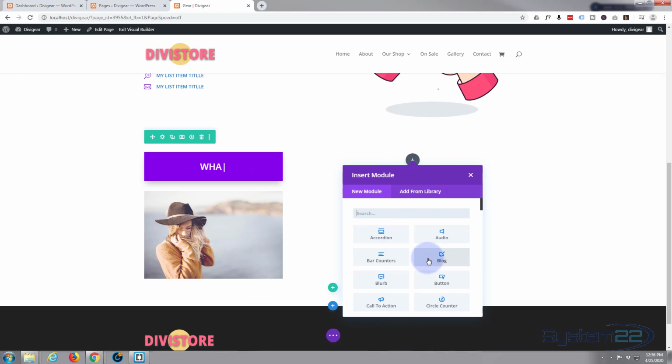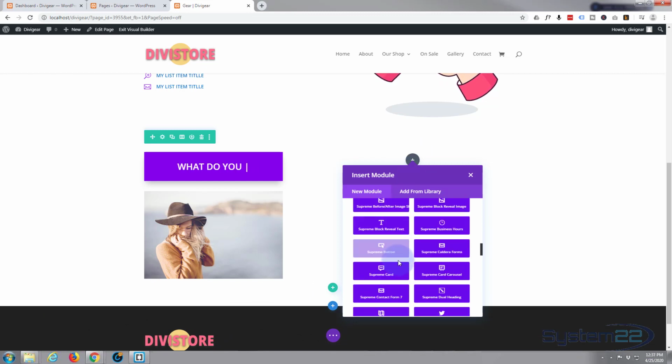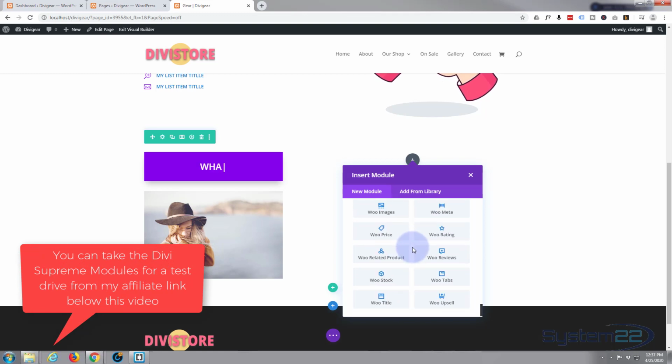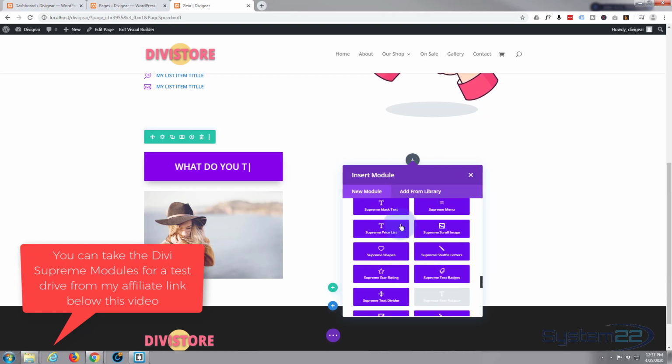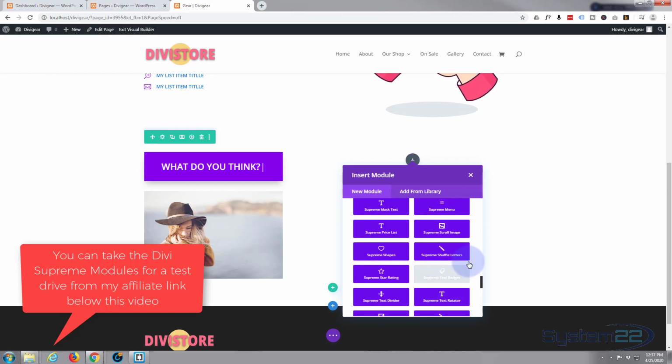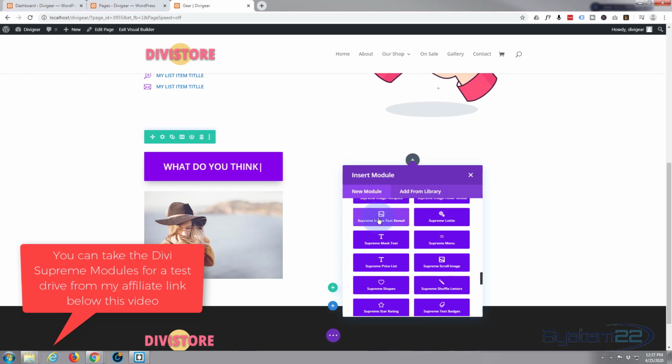Now all the light grey modules come as standard with the Divi theme itself. All these dark blue purpley ones come with the Supreme Modules plugin, and there's about 40 of them. So let's have a look. Supreme image to text reveal.